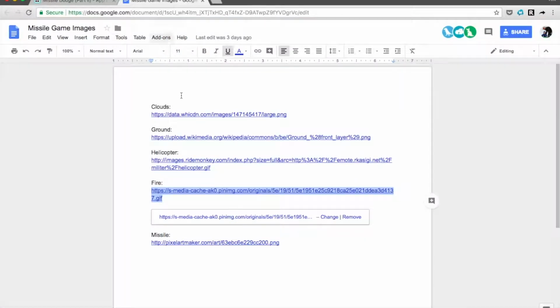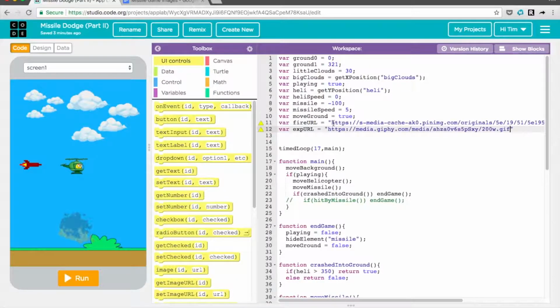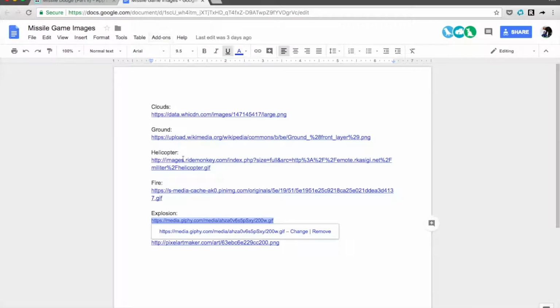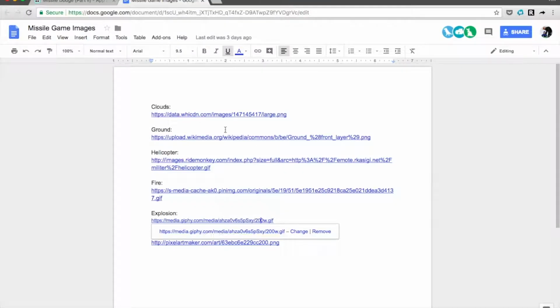And that one, I'm going to take this actual explosion, where did it go? There it is, explosion URL. Copy that. Because what I'd really like to happen is when he crashes into the ground or gets hit by a missile, for us to see this explosion like this. That looks cool. But if I just show that, it'll just keep repeating over and over again. Really what I want is just that one, and then for it to disappear and turn into that fiery mess.